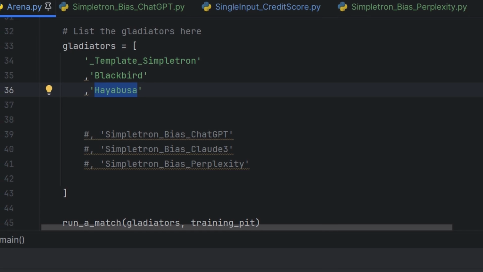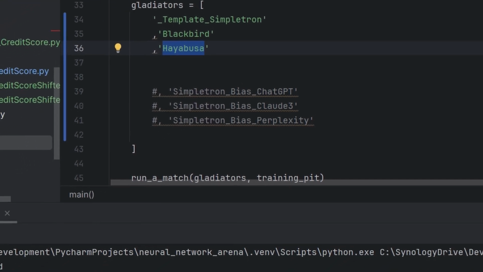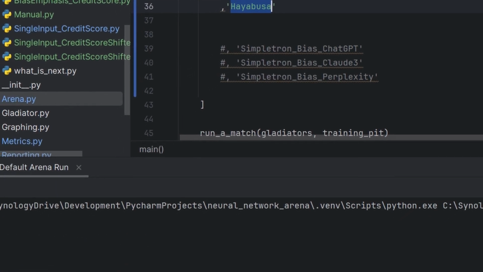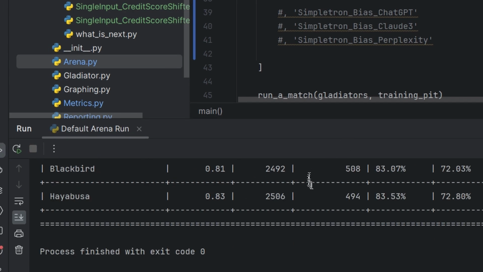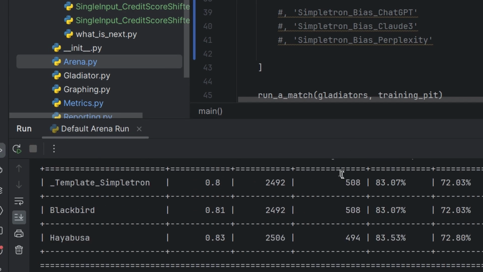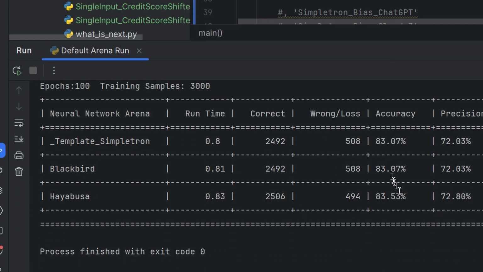So, in any case, I think that should be ready to go. Let's see, cross your fingers. Hopefully, we don't have any issues. Let's see what happened. All right, good. They all ran, and let's take a look here. So the template matches the Blackbird. That's no surprise. That's because it was just a straight copy.